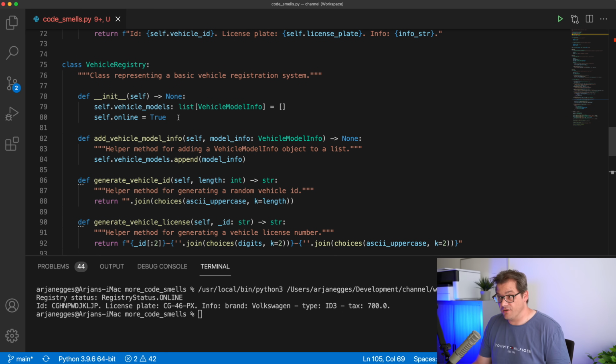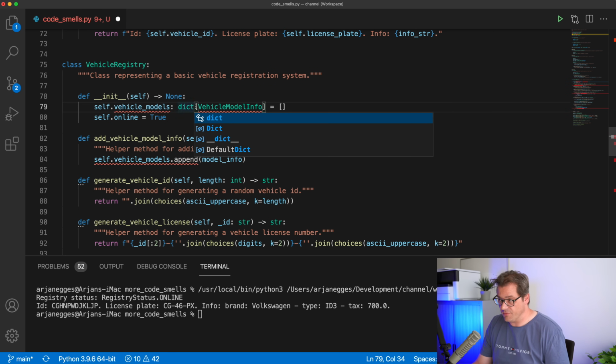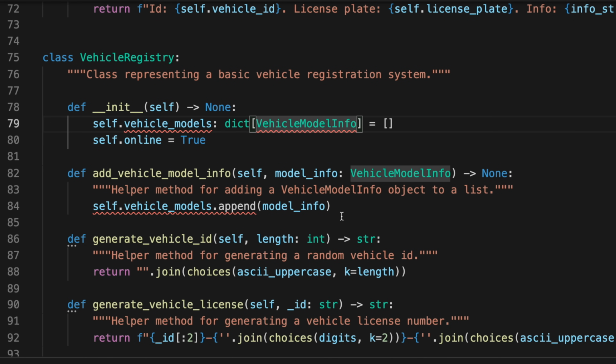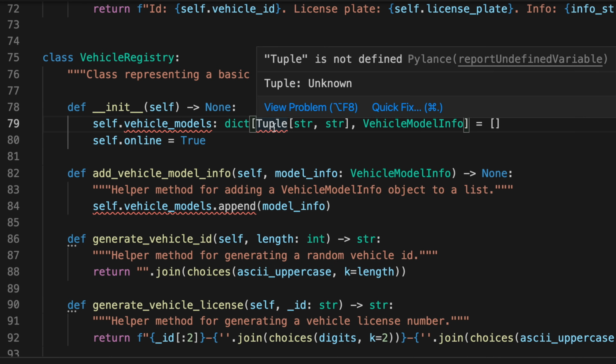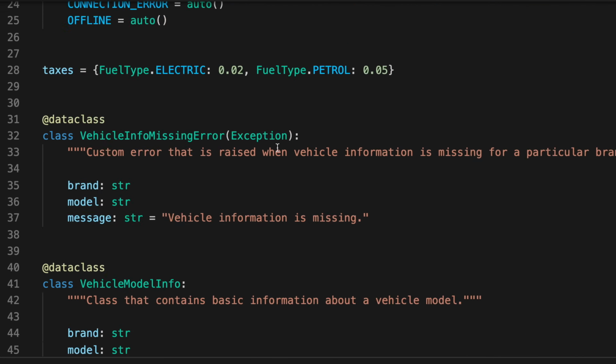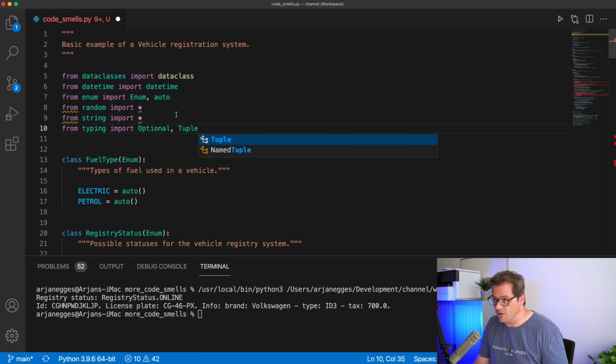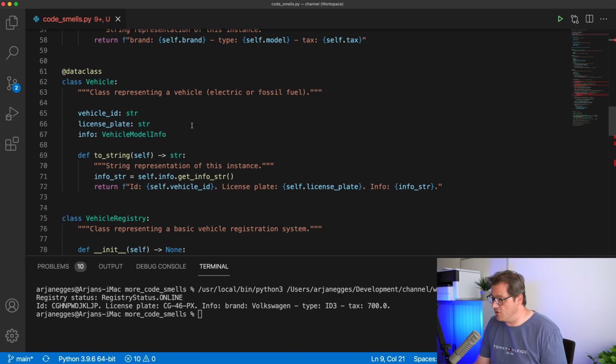So let's turn vehicle models here into a dictionary instead. I'm going to use the dict type. What we're going to use as a key, because we're always looking for a combination of brand and model, is a tuple of two strings, the model and the brand. So let's also provide that as typing information. And tuple is something we need to import from the typing library. There we go. Let's go back here again.